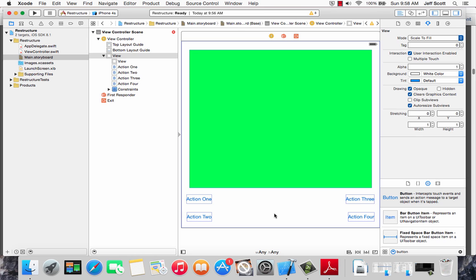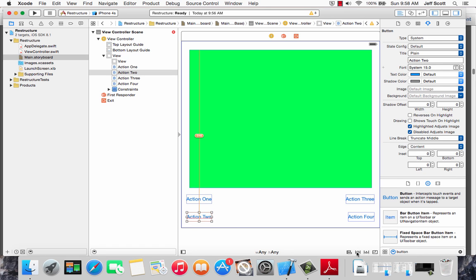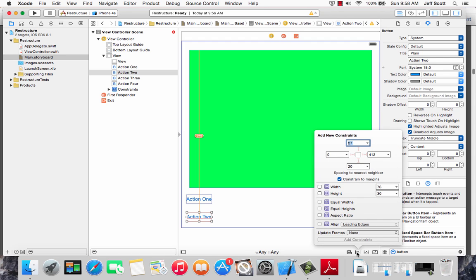I'm turning up now to page 156. Select the Action 2 button again and open up the pin pop-up. With constrained margins checked, select the three red dashed lines: to the left, above, and below. Then click Add Three Constraints. These constraints fix the button in the lower left corner of the main view and set the vertical distance between it and the Action 1 button. The positions of both these buttons are now fully specified.